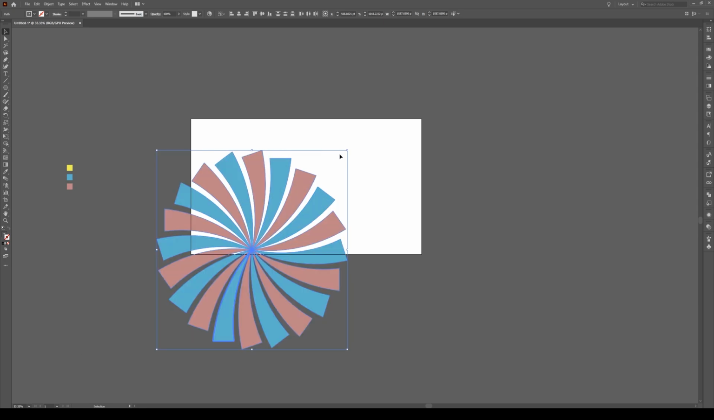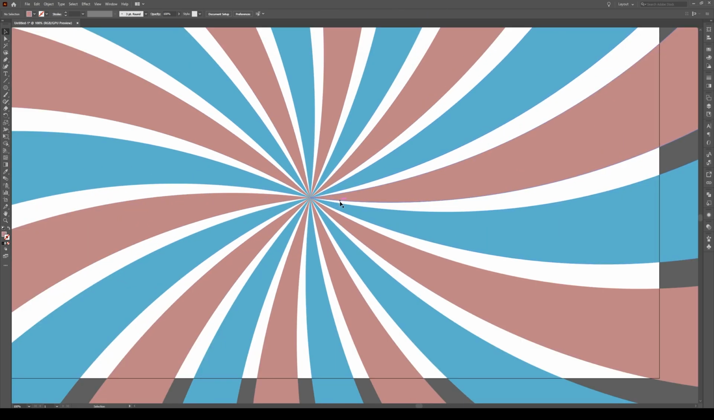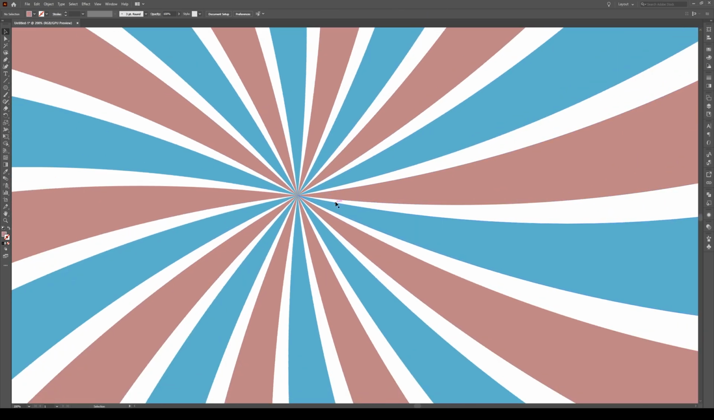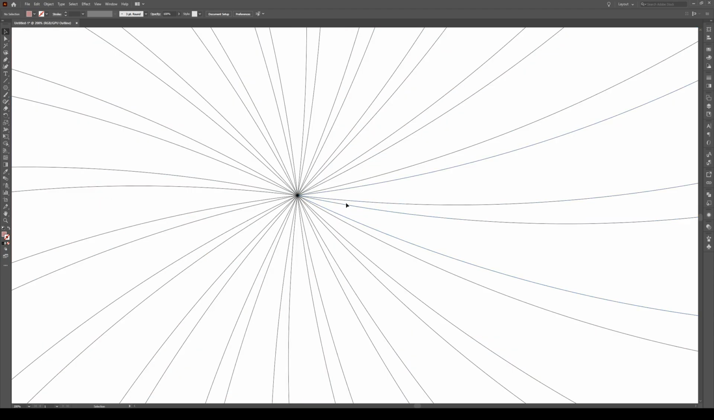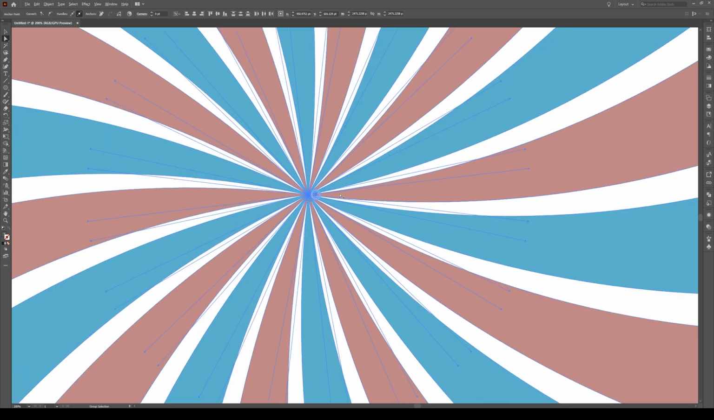hold shift and make it bigger so it encompasses the entire screen. Okay. Now we can modify this a bit by just zooming in, pressing Control Y, and dragging, Control Y, and then pressing A, which is your direct select key, and then selecting the center like that. I can press Control Y right now.